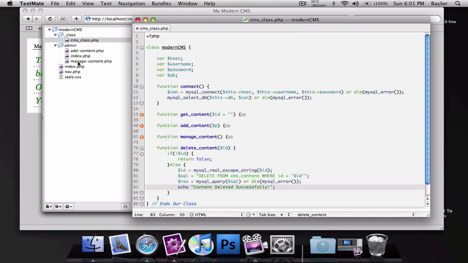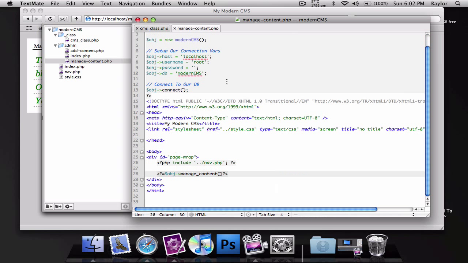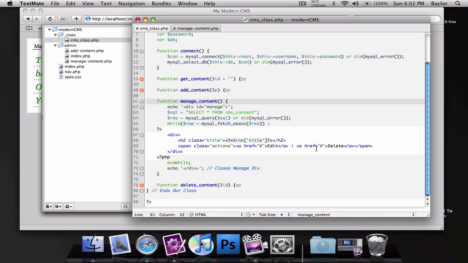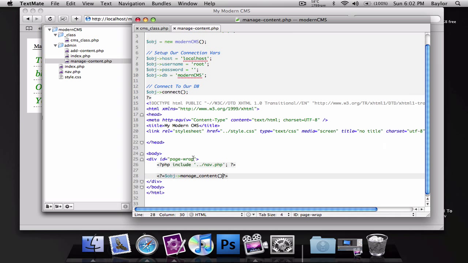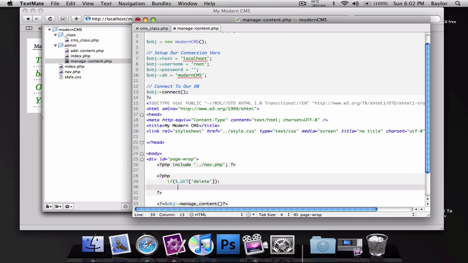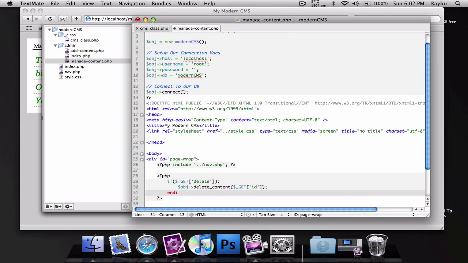Okay, so we'll go ahead and go to our manage content page. Actually in our class for manage content, we're going to change this link to delete to just delete equals row ID. Okay? And in manage content, I'm going to add a PHP clause, so PHP if get delete, then we're going to go ahead and run our object delete content and get ID like that, and end our if.